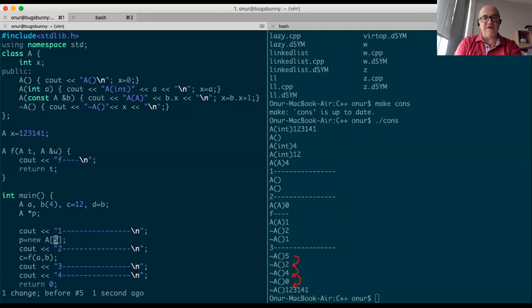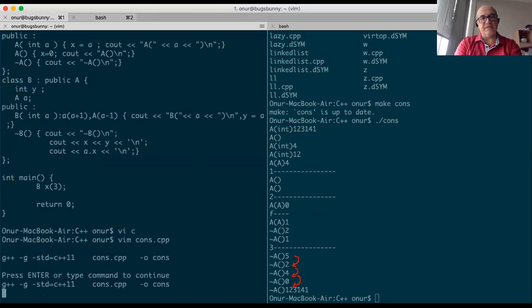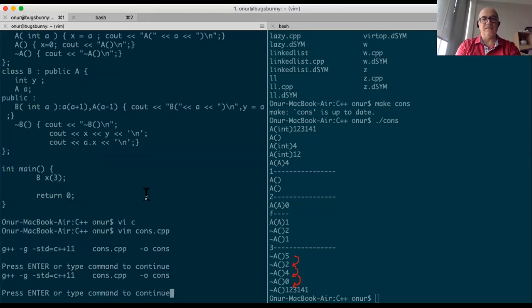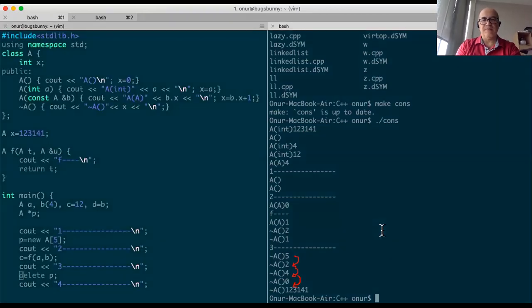Let us make this a 5. And by mistake, let us delete P. So the previous example was a garbage example. Those pointed heap variables were left as garbage at the end of your program. Now I'm correcting it in this new version.